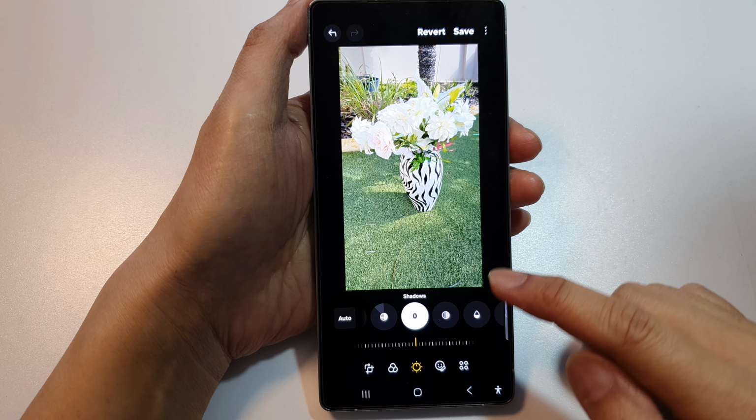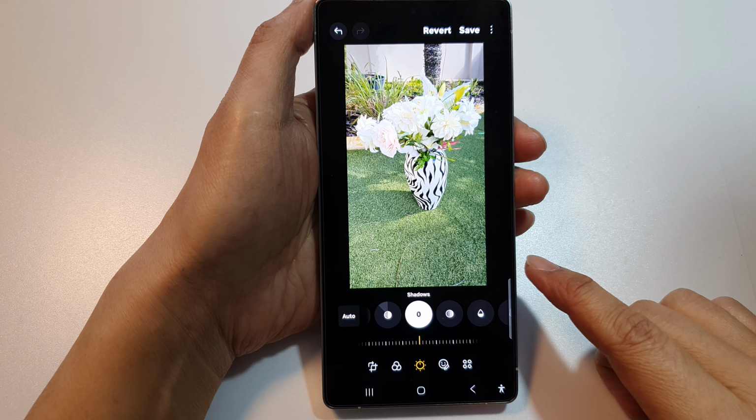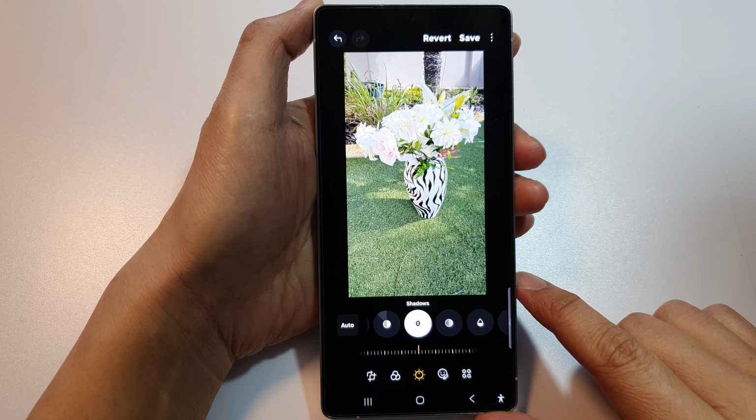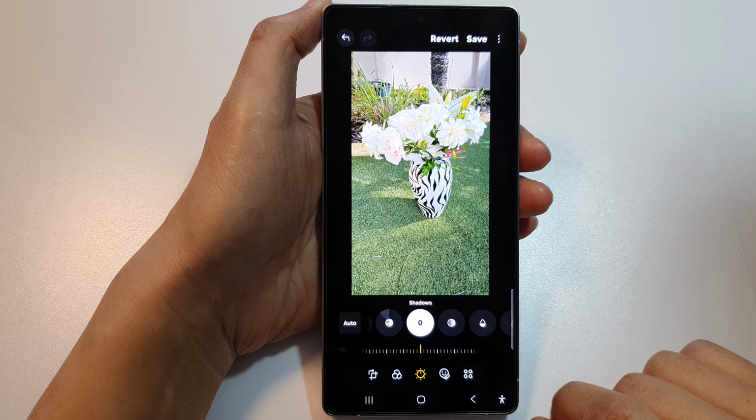How to adjust photo shadows on the Samsung Galaxy S25, S25 Plus, Edge or Ultra.